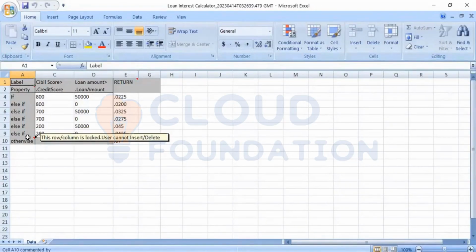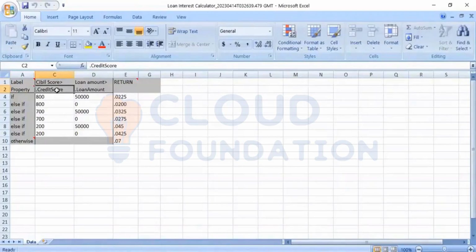Actually, the label automatically comes. Correct? It automatically comes. The only thing is the property, you need to add it. This property needs to be present in your Pega. Then only, whenever the customer types in that particular property, this decision table will run.